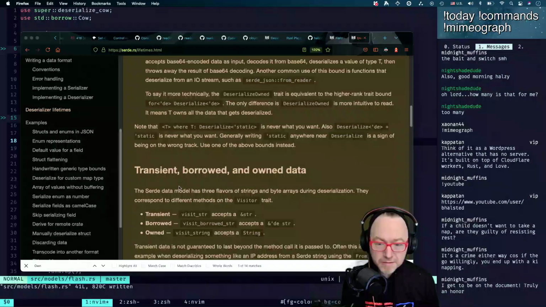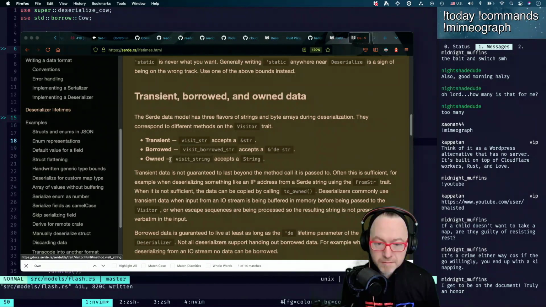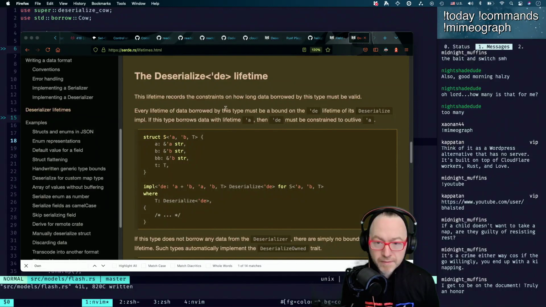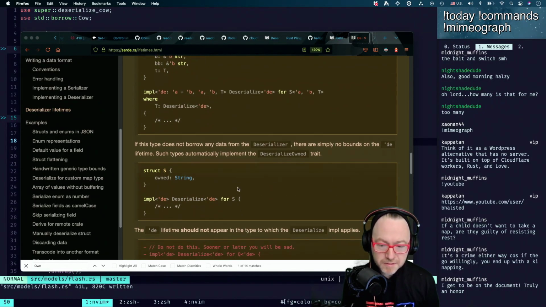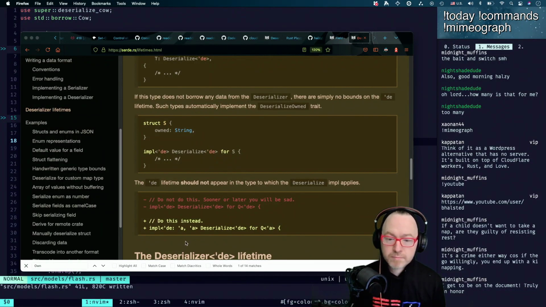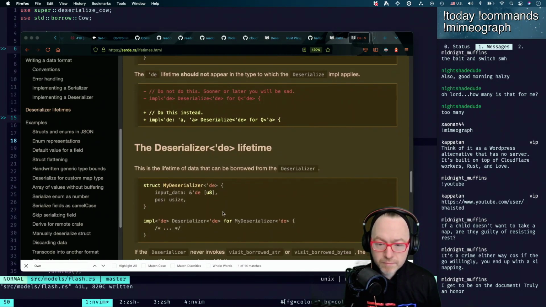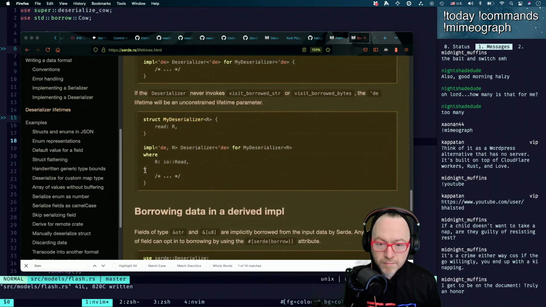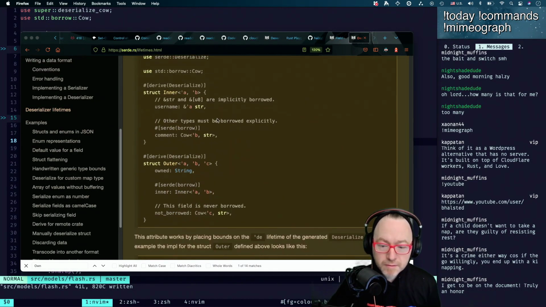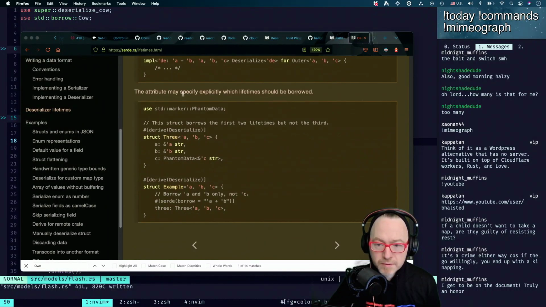Yeah, we don't have a generic here. Want to visit string to owned. I don't really want to implement my own deserializer for this. I do not want to borrow data. The attribute may specify explicitly which lifetimes should be borrowed.